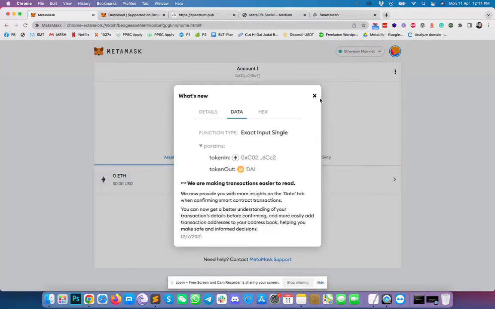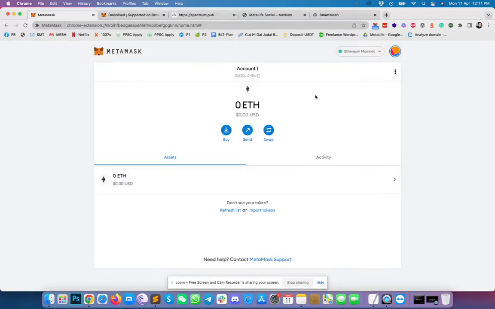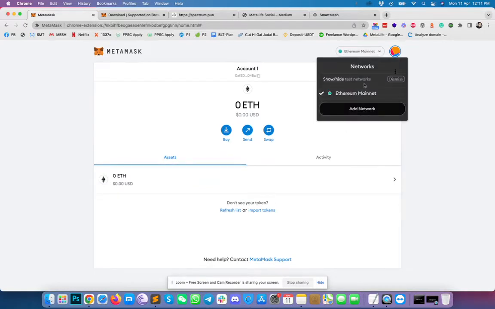So this is the account I had just created. By default, MetaMask connects the wallet to the Ethereum mainnet when a wallet is first created. In order to send and receive Spectrum tokens like SMT, Mesh, and MLT, we need to connect MetaMask to the Spectrum chain instead. Let's add Spectrum network in MetaMask here.